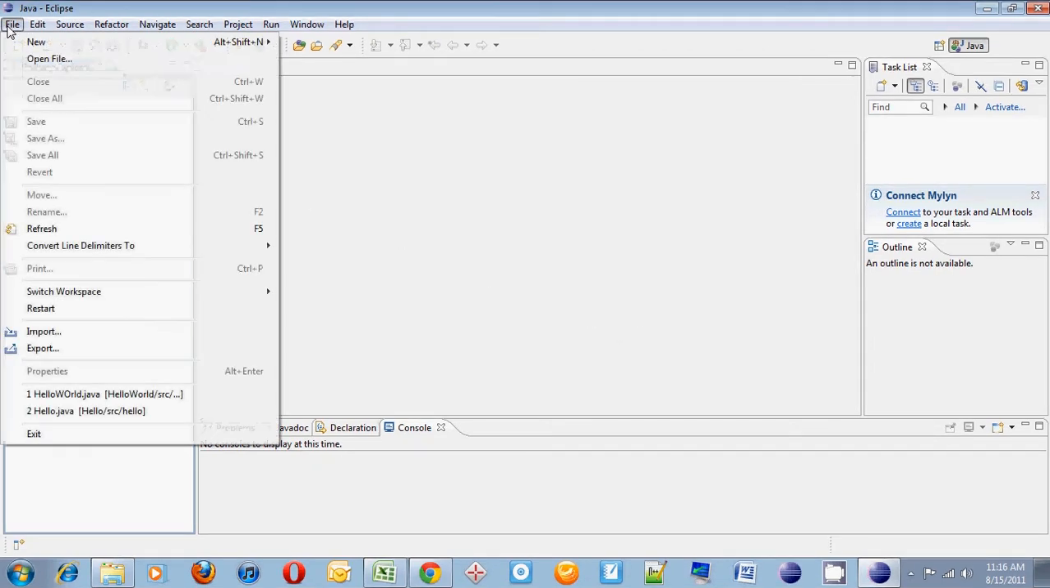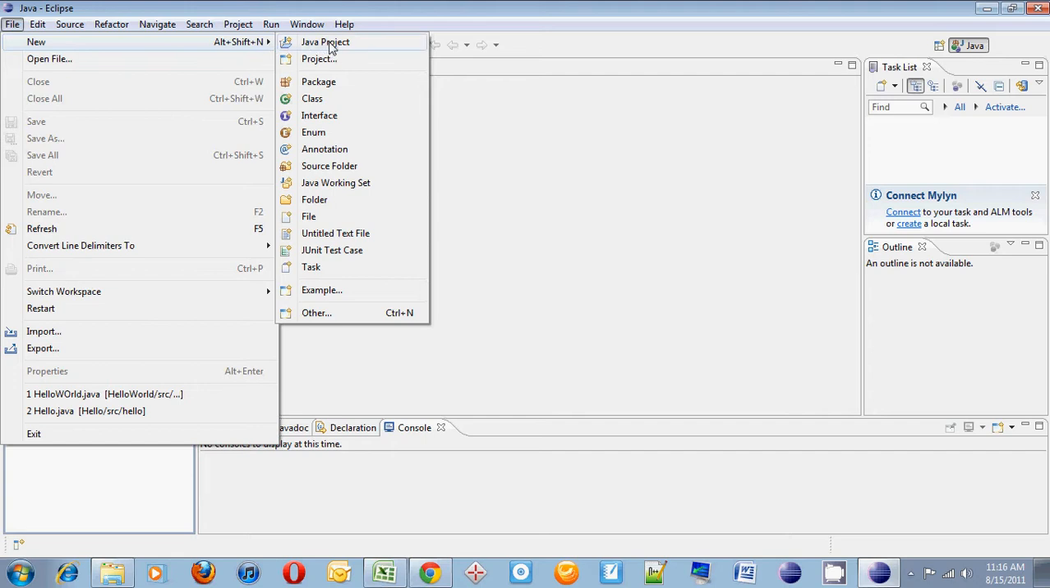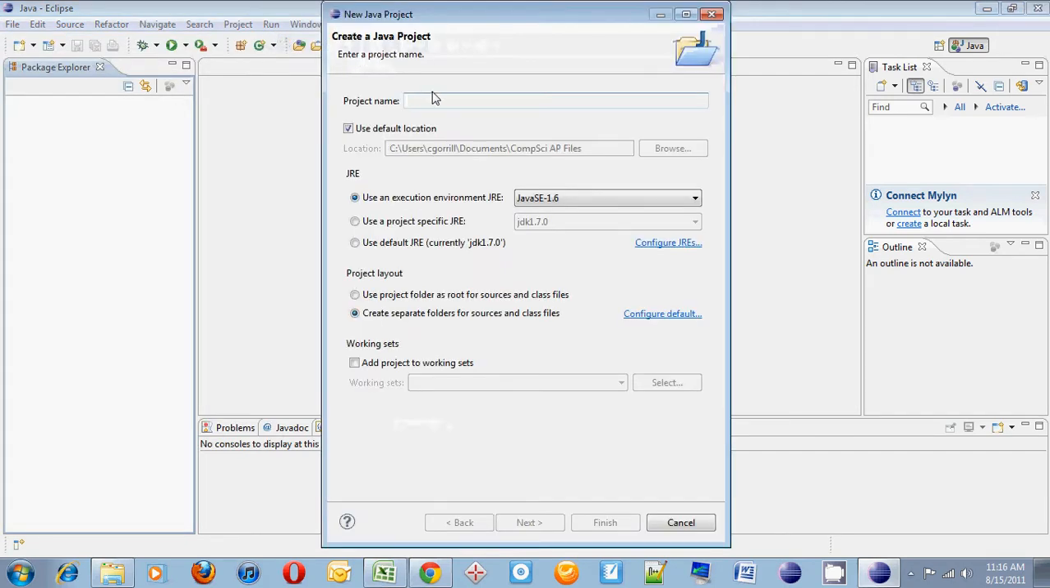So go to File, New, Java Project. We're going to create a new Java project. We have to give it a project name. Let's just call it My First Project.